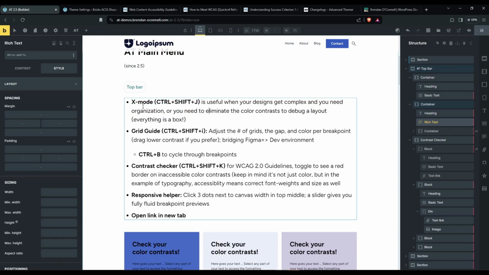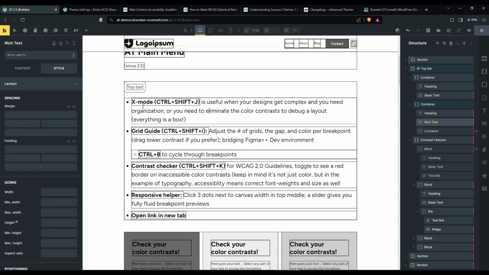So what is Xmode? Xmode puts everything in a black and white mode with a black border around it. So we'll toggle that again. You can see it's taken all the color out and it puts a box around everything. This is useful for when your designs get really complex and you need organization, or you need to eliminate the color contrast to debug a layout. And remember, everything is a box. So even this bold, strong text here ends up being another box, even though it's in a rich text element.